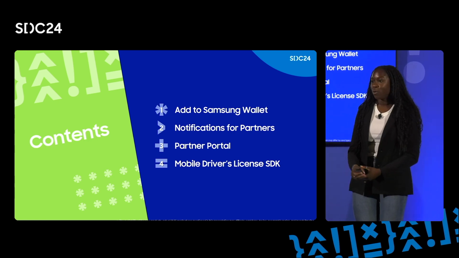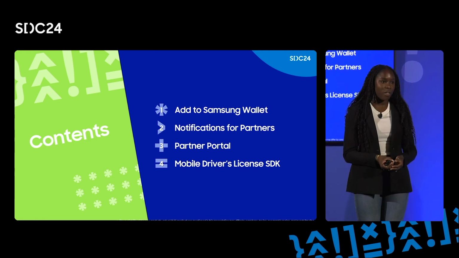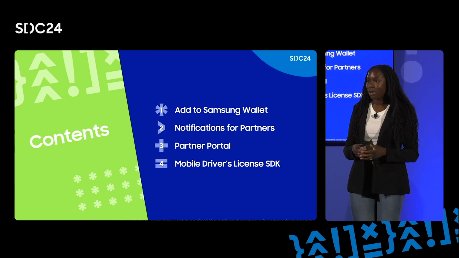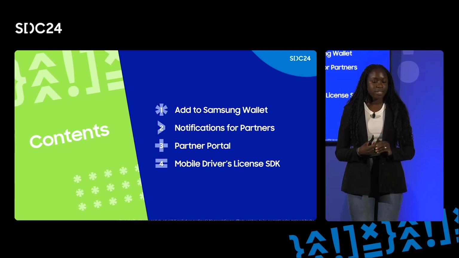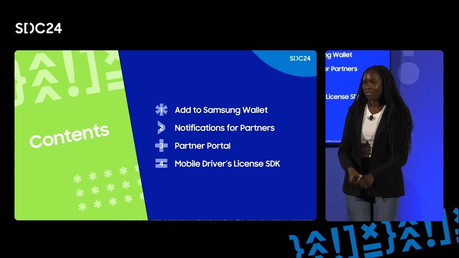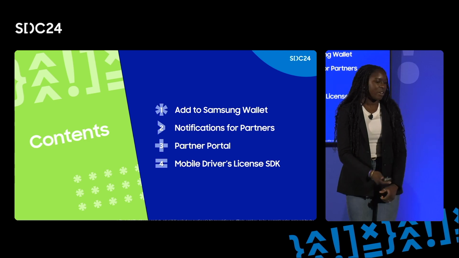Firstly, we'll walk you through what's new with our Add to Samsung Wallet offering. Secondly, we'll introduce you to the new notifications we've now enabled for partners. We'll then discuss the revamped partner portal. And lastly, our new mobile driver's license SDK. I'll now hand it off to you, Leo, to get us started.